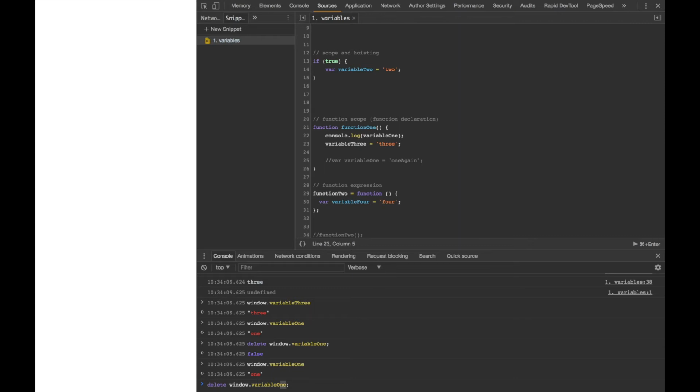But if you try to delete variable 3, which is an implicit global, you'll get true. That means it is getting deleted. So let's print this one. You see, because we have deleted that variable, now it's going to be undefined. This is how you can find out whether it is an implicit global or explicit global variable.